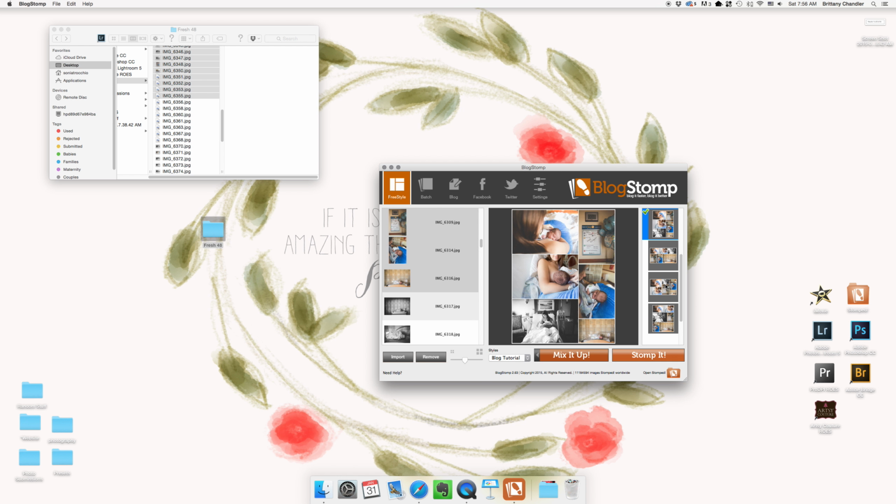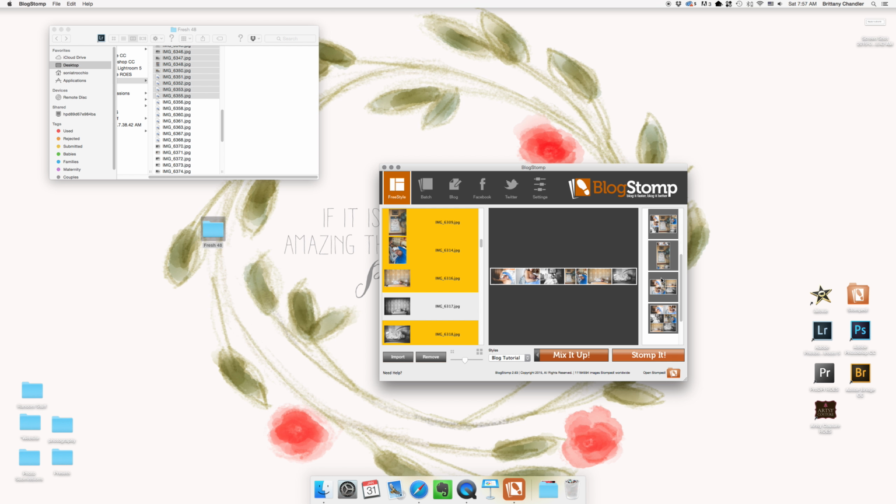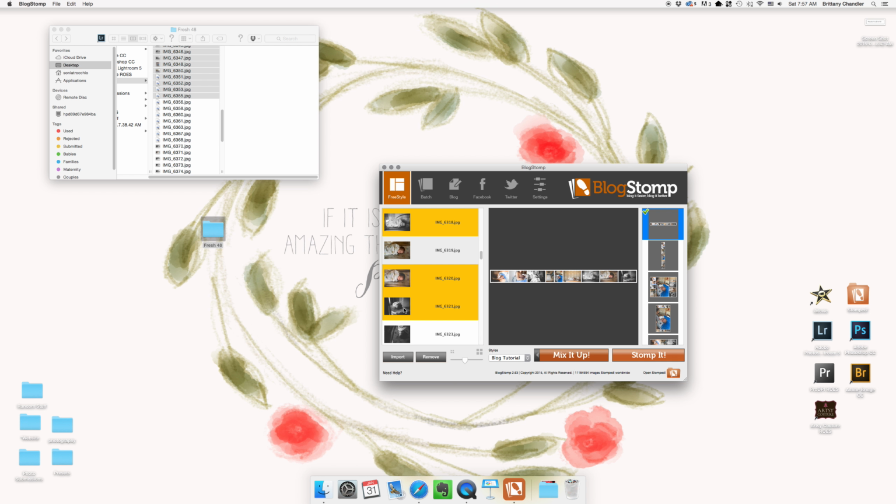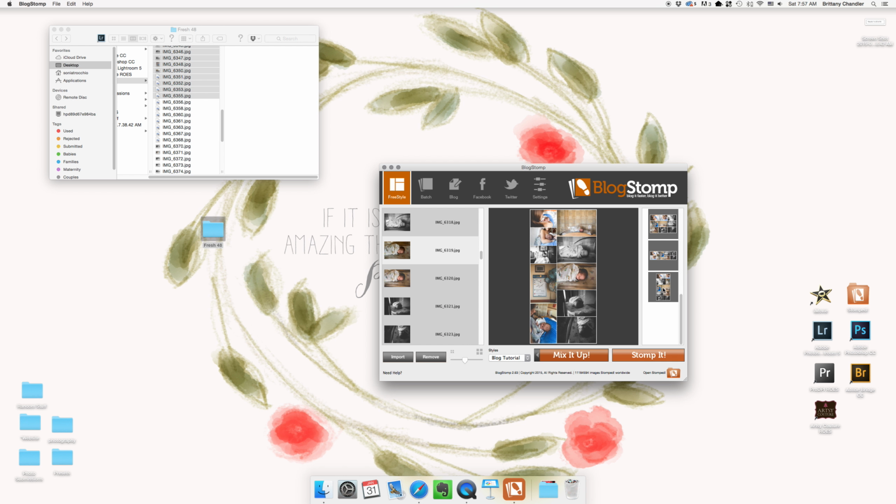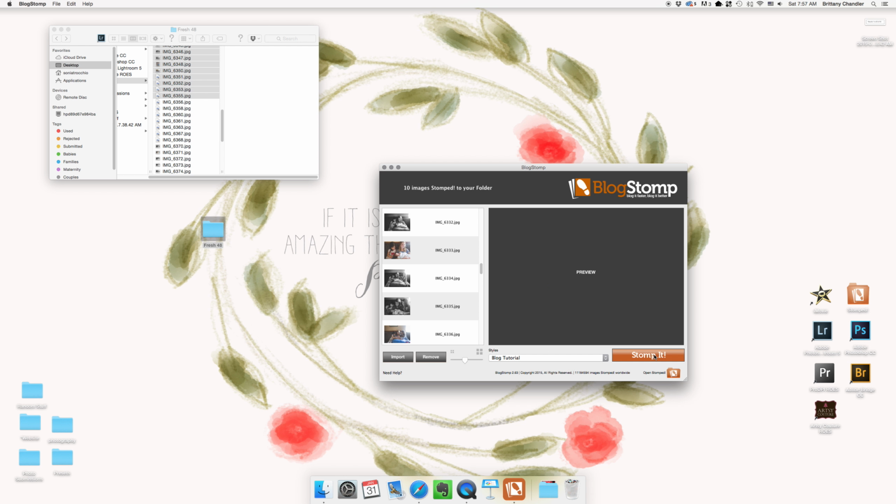So you kind of have to pick what you want, and every time you add an image, it will really change your options. So I'm looking for something more vertical, so I'm going to keep adding images in here until I have something that I like. So this one's nice. Oh, I think I like this one better. So there is my first collage. I'm just going to hit stomp it. It's going to make that collage for me.